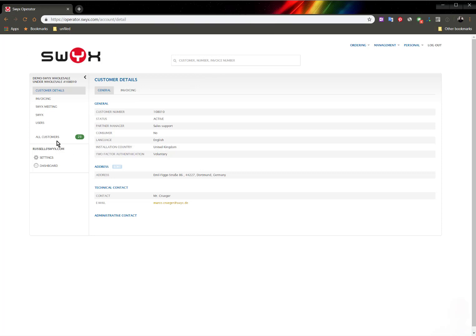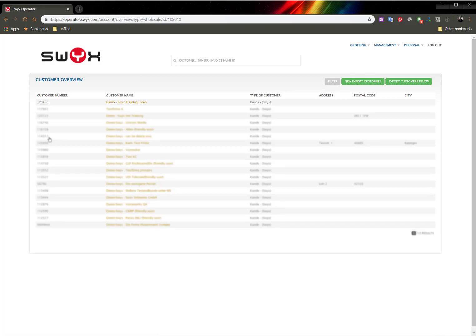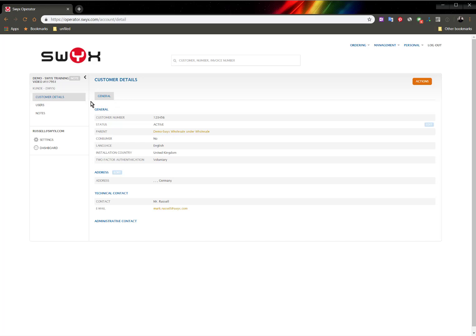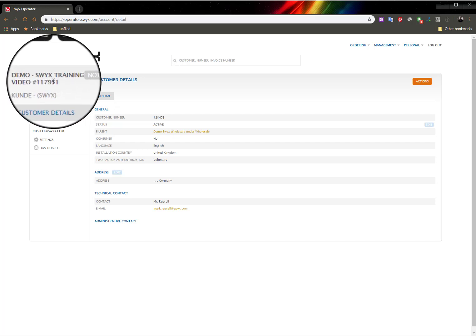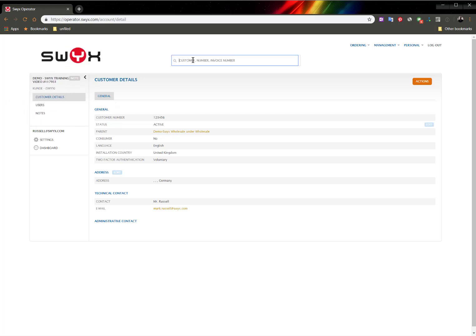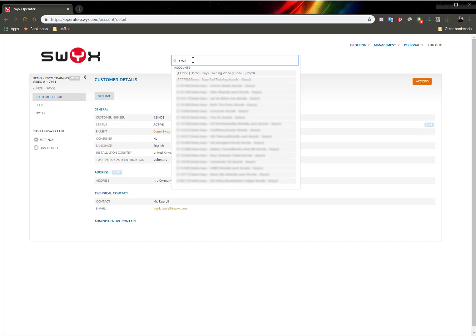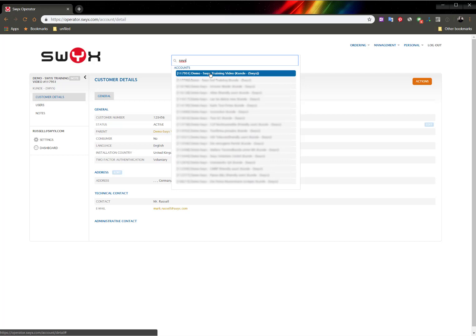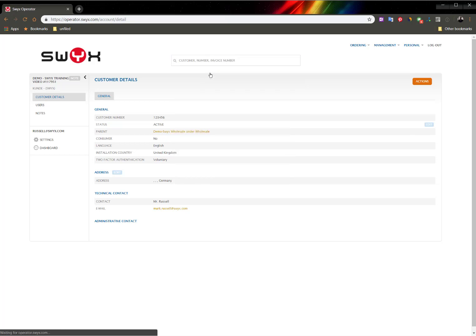If I select all customers from the options on the left hand side, I will see a list of all my customers, and I can find the customer I'm interested in and click on the name to take me into the correct context area. Or I can search for the customer by name, number or invoice by using the search field at the top of the screen.